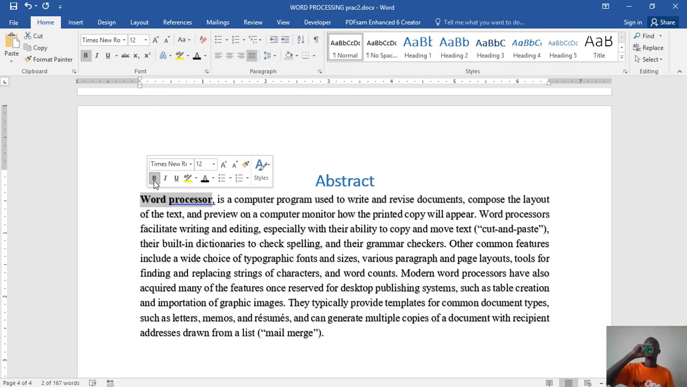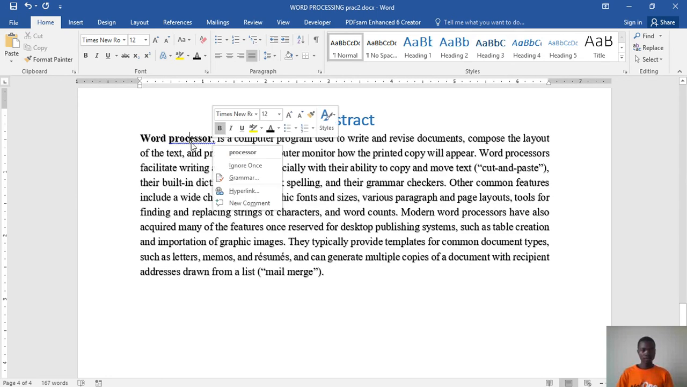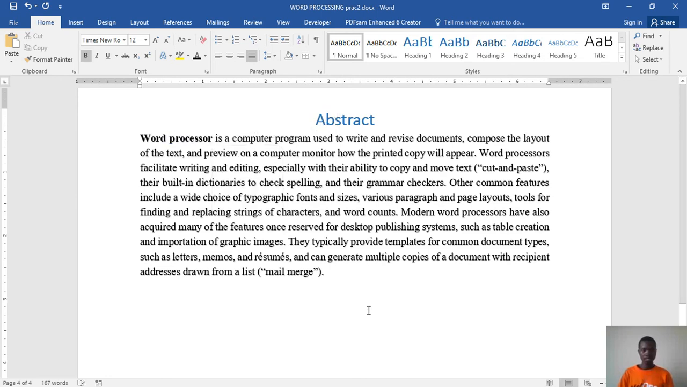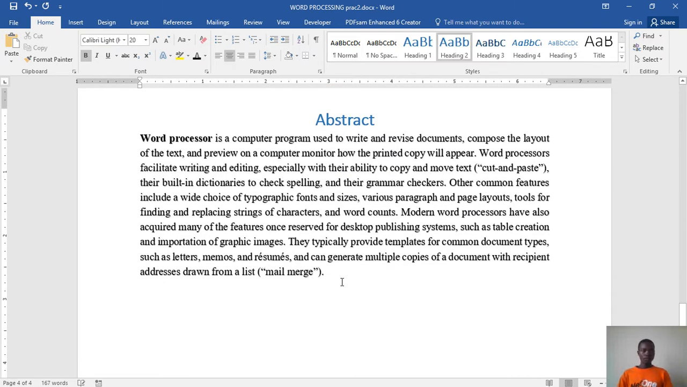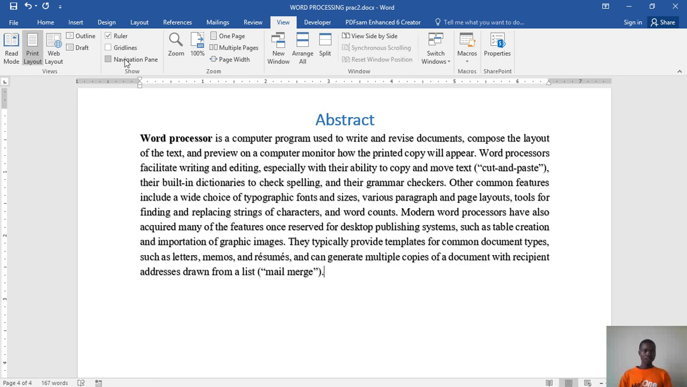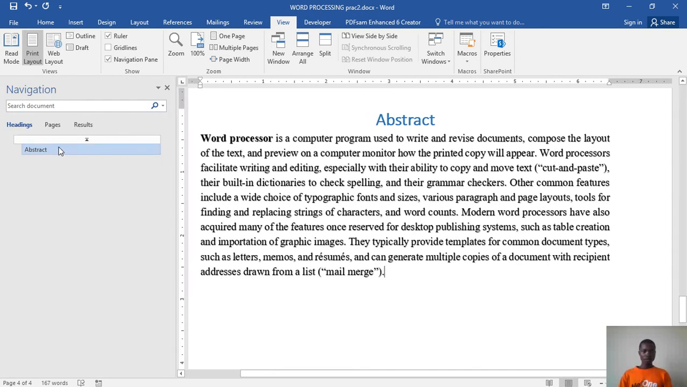This word processor was folded in the previous document. Right-click here and click that one to say word processor, you are just editing. We are done with our abstract, and if you want to see the navigation bar here, just click on view, navigation pane. We now have it there.